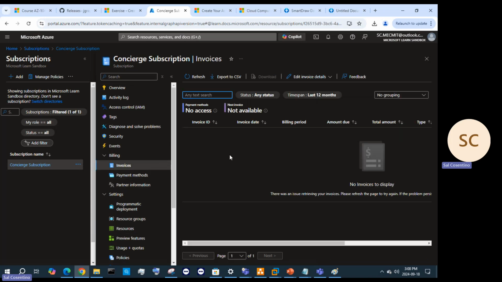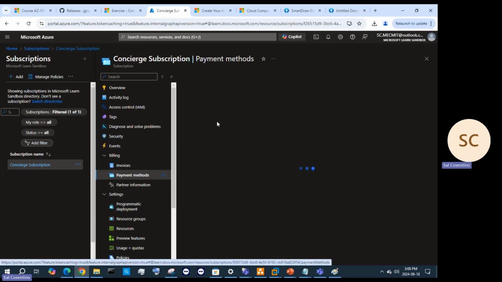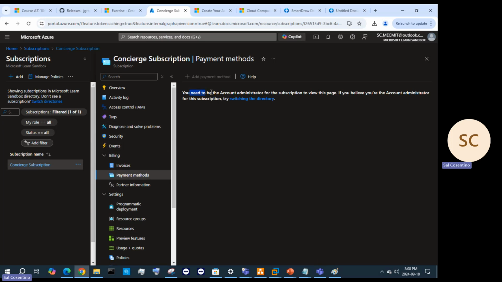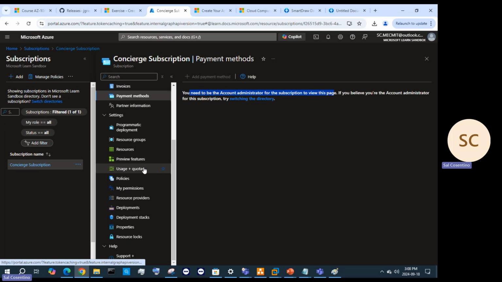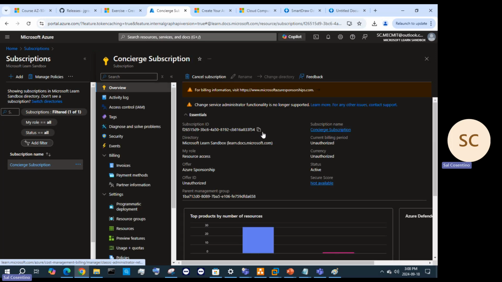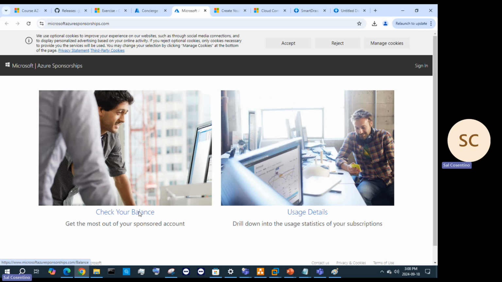So if I have my invoices for billing, I can export that to a CSV and export it to how I want. My payment methods, my credit card information, if I want to do that as well. But with this one, you need to be an account administrator for the subscription to view this page. If you're the account administrator, then try switching the directory again. We won't be doing that today with this account. So this is all the information. If you want billing information, we can also go to billing sponsorships and check our balances.